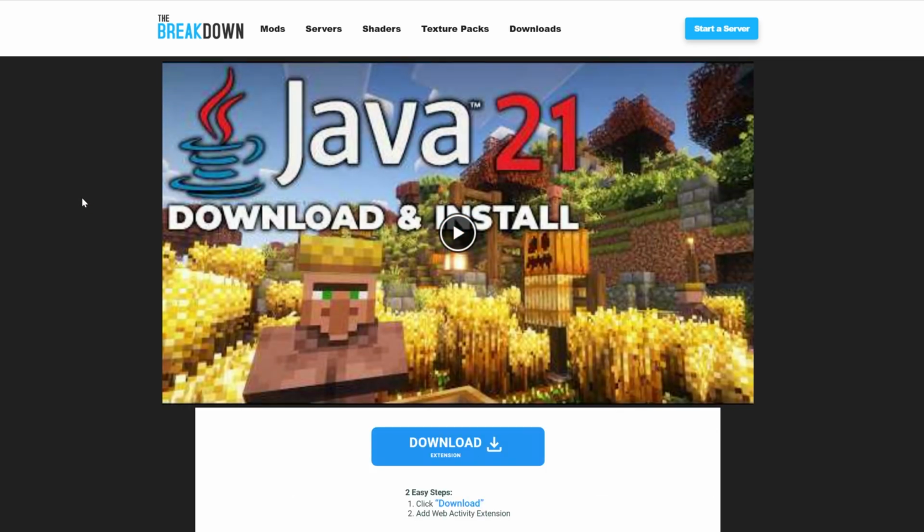And I say Java 21, but this Java version may be different in the future. Let's say you're watching this video for Minecraft 1.23, it may be a different version of Java, and that's okay. But whatever version is listed here is what's compatible with the most recent version of Minecraft.